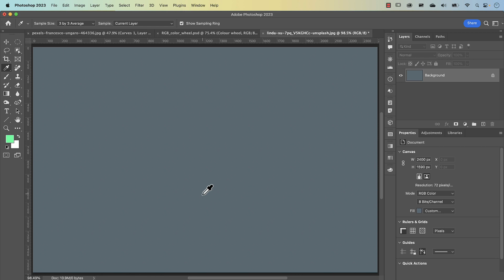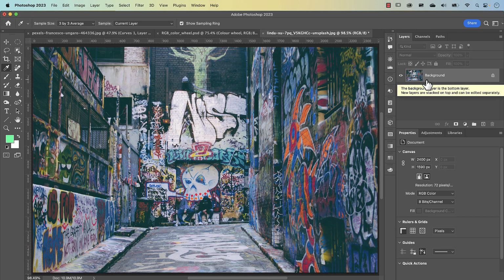Now, the problem with what I've just shown you is I've destructively turned my background image into this color. I only did that to demonstrate how you can pick out the color cast. I don't want this, so I'm just going to undo that by pressing Command or Control Z. So what has this got to do with curves? As I mentioned, with the use of curves, you can remove or adjust the color cast. So let me show you how that's done.